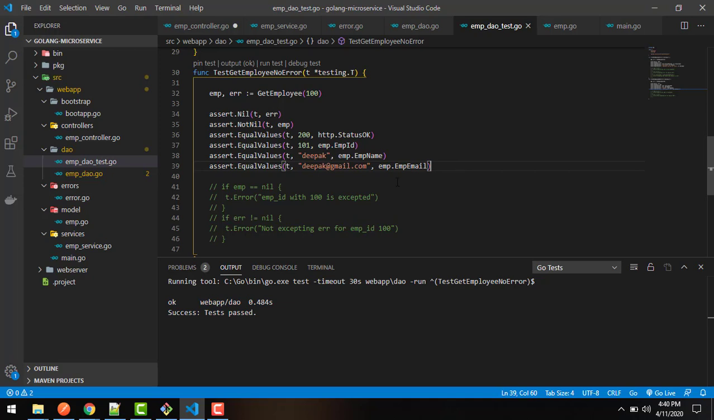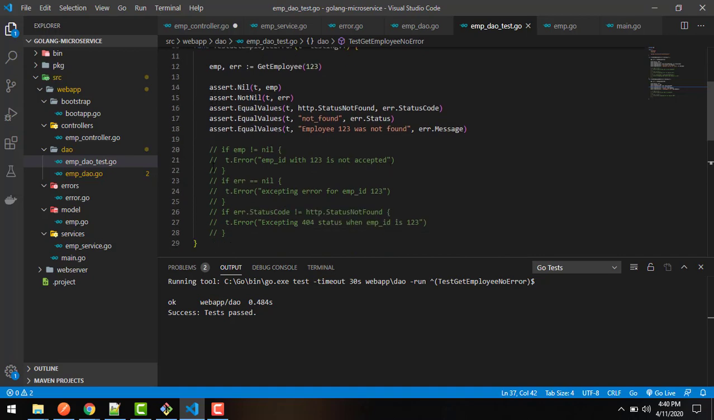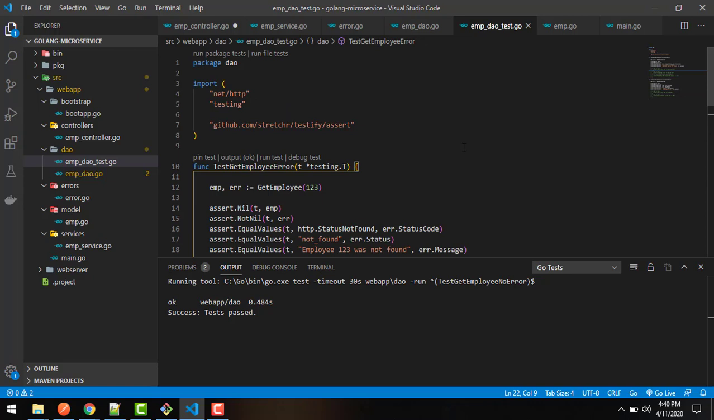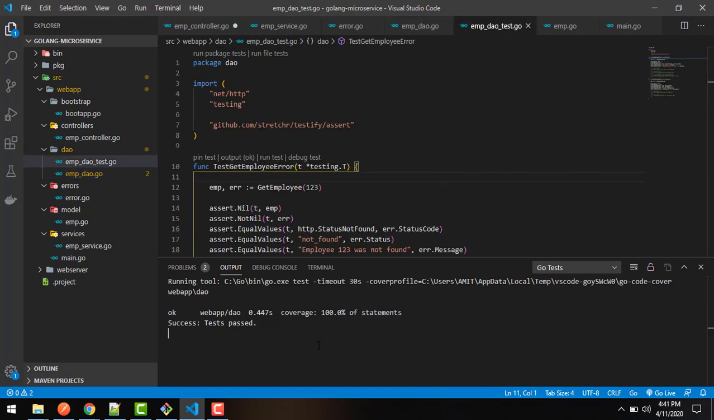Okay, so this is how we have to write the test case while using this testify dependency. And you can see this is much simpler than what we wrote previously. These are simple assertions. So now let's check how much coverage we are getting here. So here we can see that we are getting 100% coverage. Okay, and when we go to this DAO, here also it's highlighting all this code. The test case has successfully covered all these conditions.